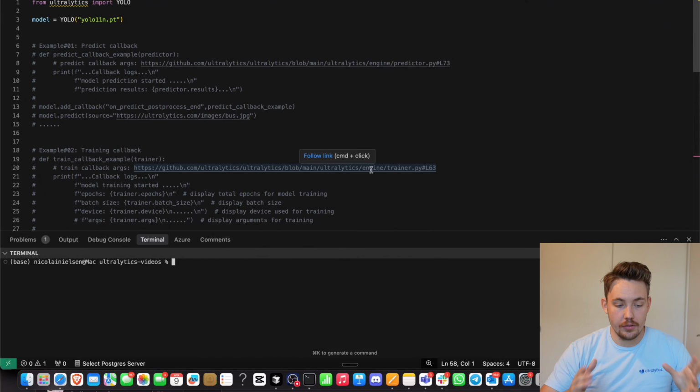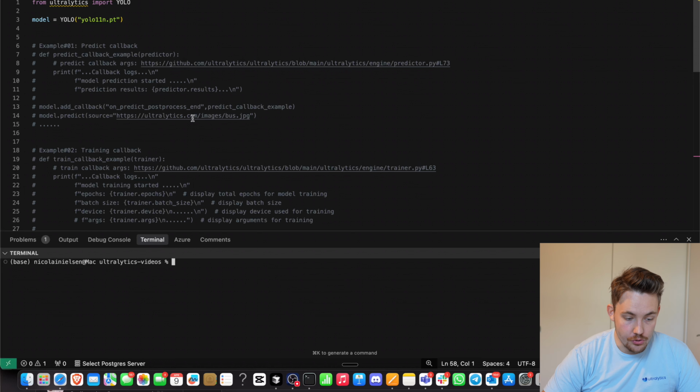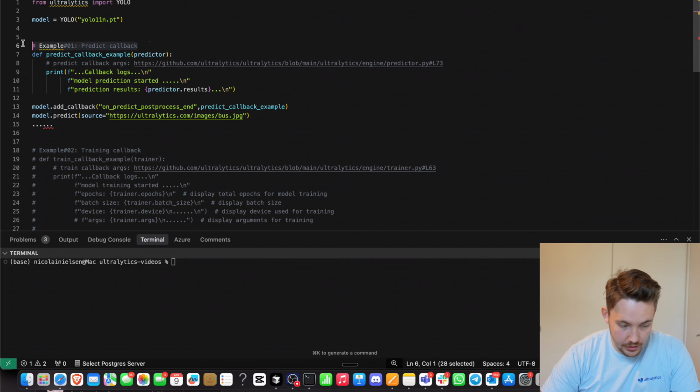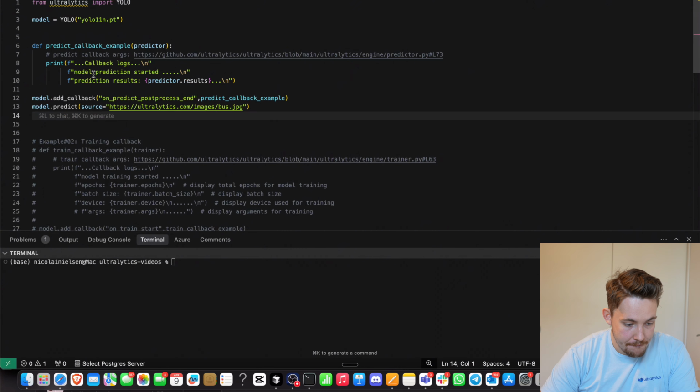So let's now jump into code and take a look at how we can actually use some of this functionality. The first one is the prediction callback. So what are we doing here? Let me just uncomment it. There we go. Let's get rid of all this. So we just want a callback that logs model predict started, predicting results. So we're basically just going to predict it.